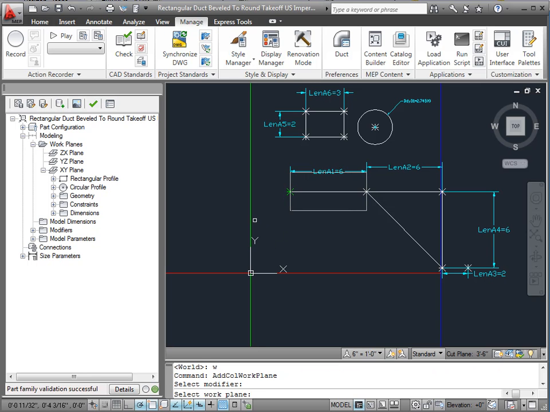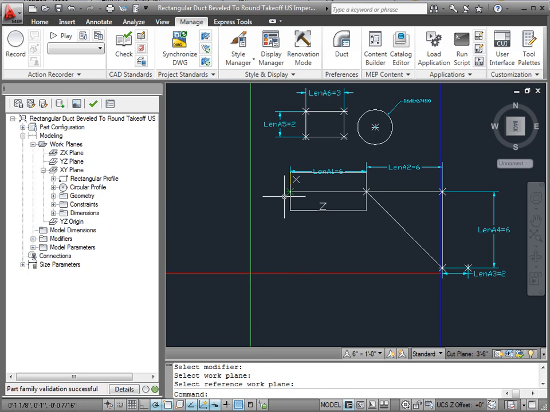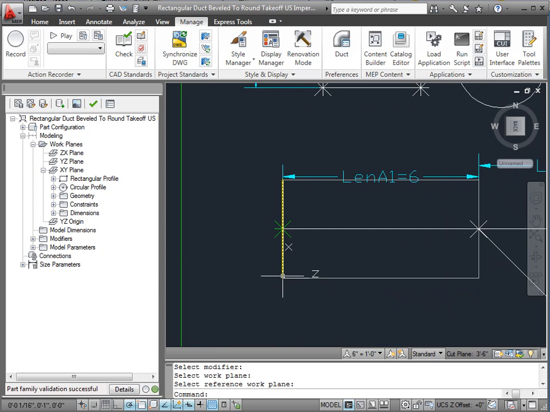Select work plane. I want the YZ work plane, so I want it to be parallel with that, basically. Select reference work plane. I'm going to choose this endpoint right here, our origin point. So it created that right there. If we click on YZ origin, notice, if I zoom in here real close, see this yellow line?